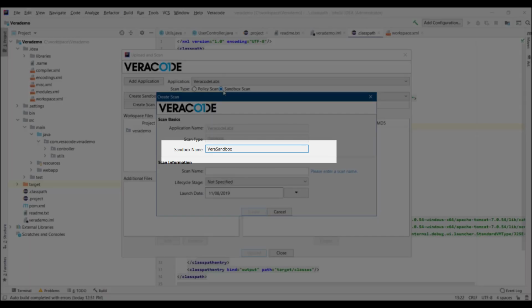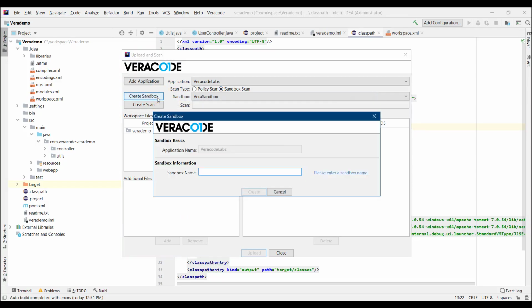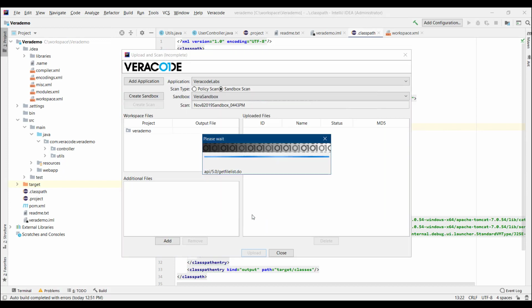If there is an existing sandbox, the sandbox name appears. Otherwise, click Create Sandbox and enter a name for the sandbox. If you do not see this button, contact Veracode technical support to enable this feature for your account. In the Create Scan window, enter a name for the new scan and, optionally, the lifecycle stage and launch date. Click Create to create the scan.